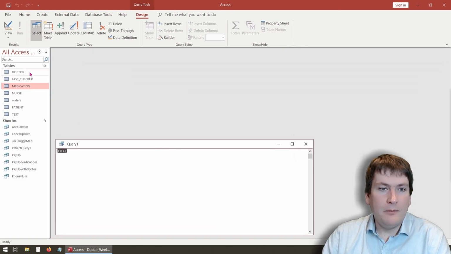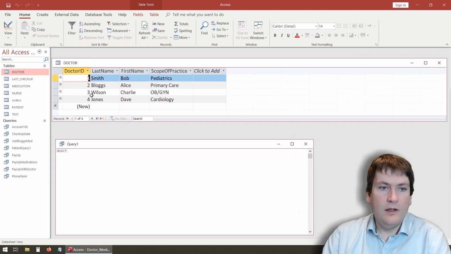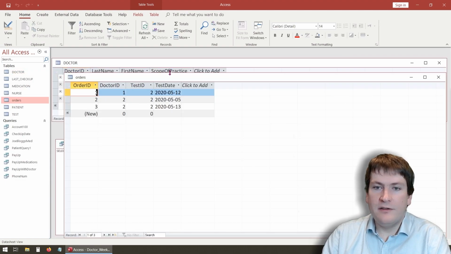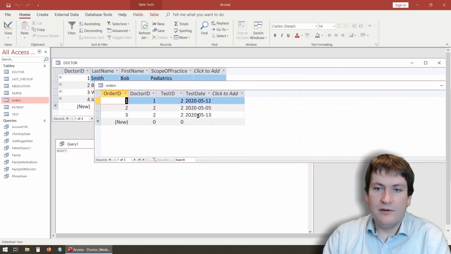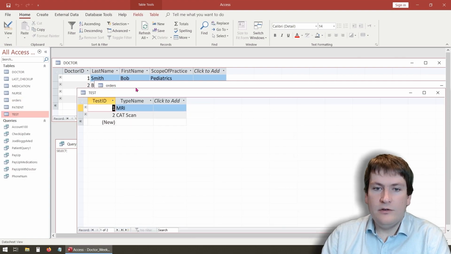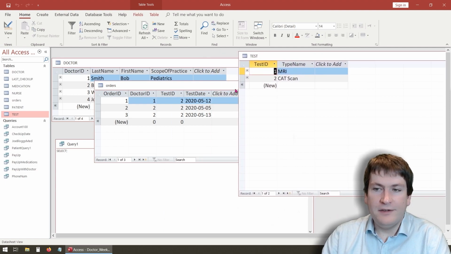And let's take a look at what we have. We've got the doctors table. We have the orders table. This is that relationship entity that sort of joins up doctors to orders. And it also has a relationship attribute, test date. And we have tests. So we only have 2 types of tests right now. So there's not a ton in these tables.